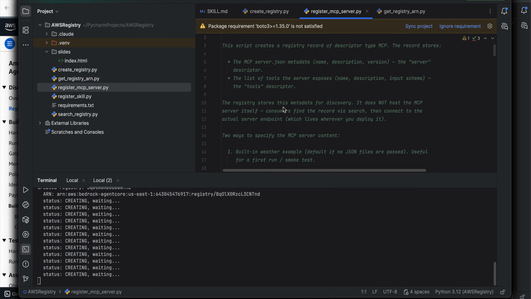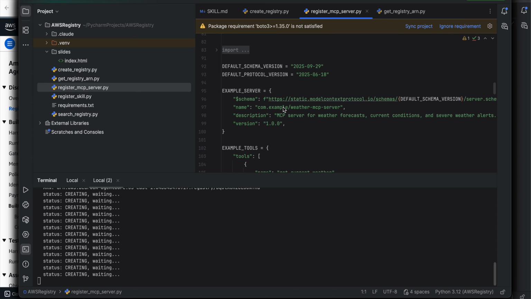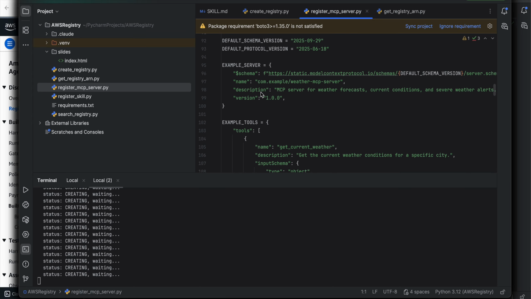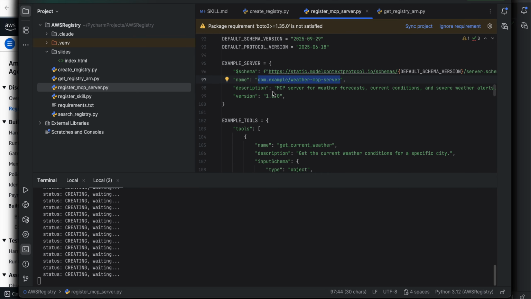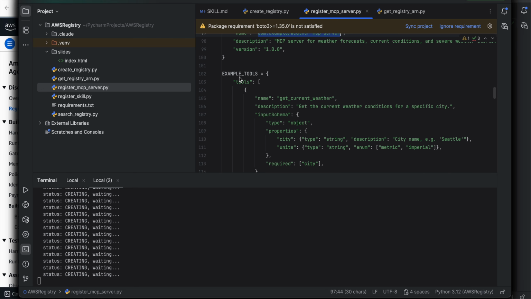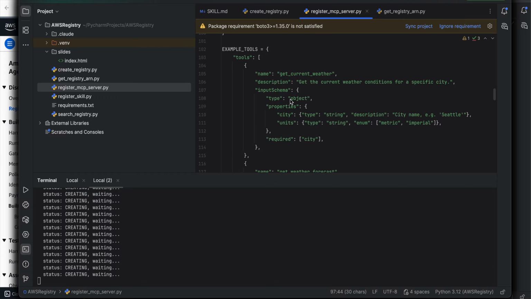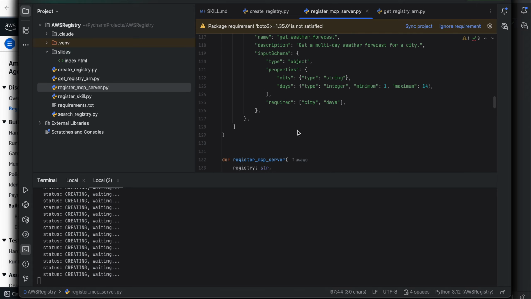While it is getting created, let's look at the code. This is the schema, like the protocol version and the schema. I'm creating this so it ensures that it adheres to the schema. This is the name of the MCP server, a dummy name that I have given for now. This is a description and the version and all the tools, example tools. So it registers the MCP server as well as the tools: tool names and what parameters go along with them.